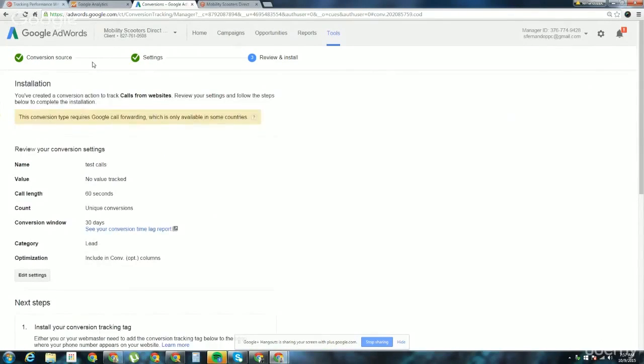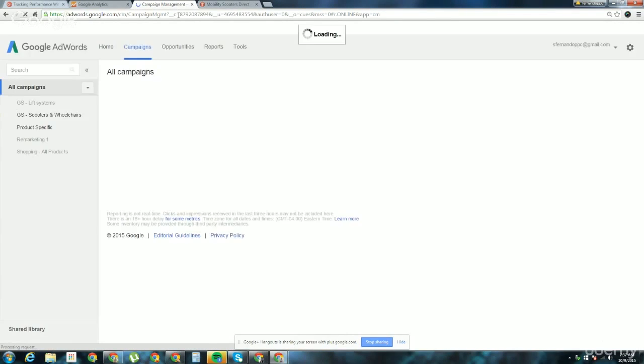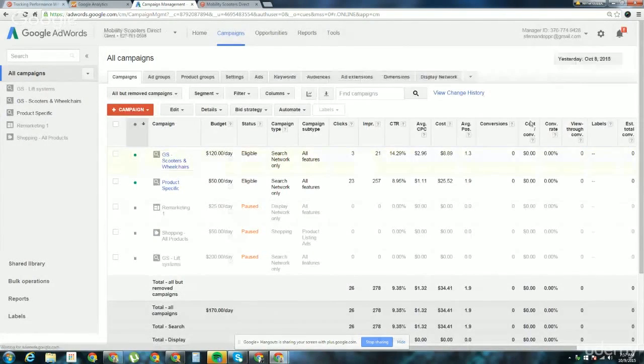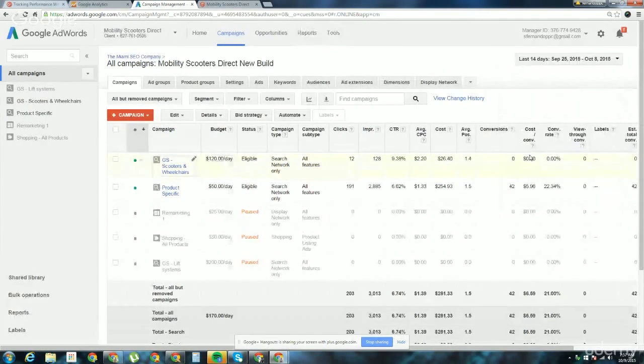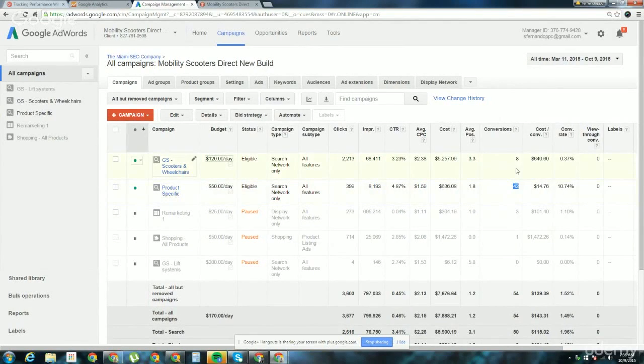So that's how to set up call conversions for your website or your ads using AdWords. And I went over how to do it if you're using third-party call tracking software, which oftentimes has a lot of additional benefits. But that's basically how you would set up your conversions. And then inside of the AdWords account, you'll be able to see that there is a tab for conversions. Here we can see, let's go back all time. So here are the conversions being registered, our conversion rate.